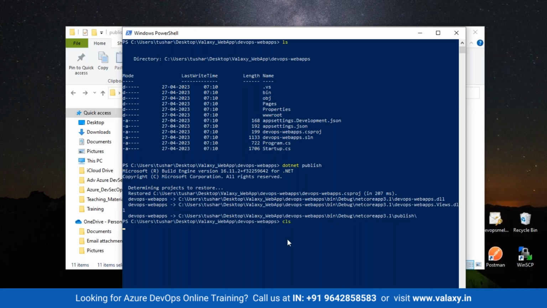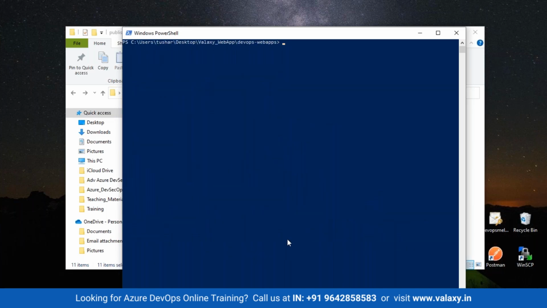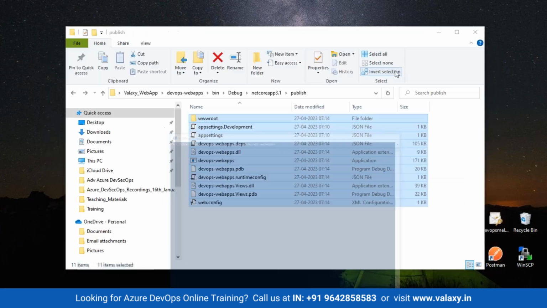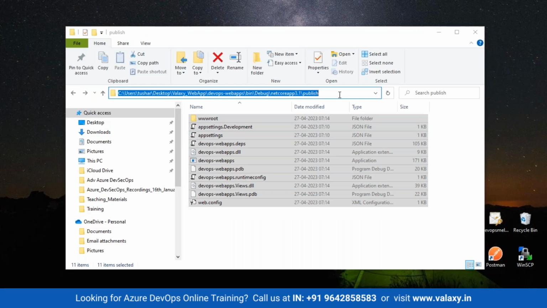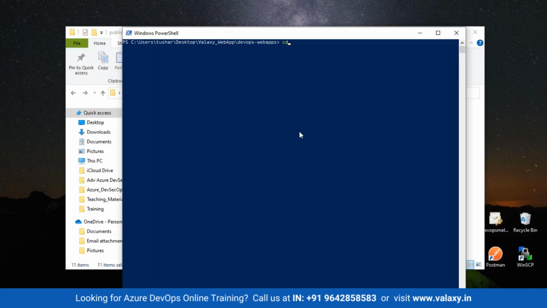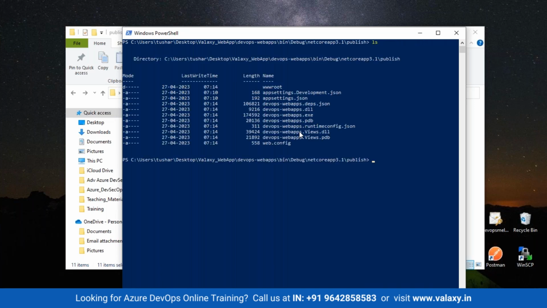Perfect. Now if you want to run this application, you have to go inside the publish folder. This publish folder is somewhere over here. Done. So you need to go and run this DLL. In order to run this DLL, you need to run the command dotnet DLL.